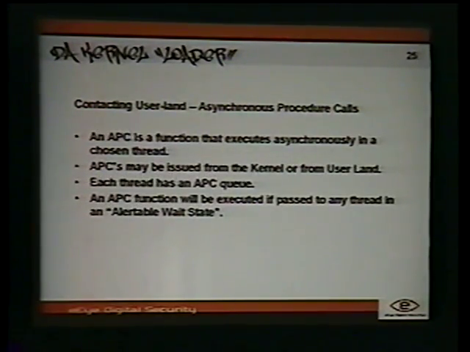Now, to actually contact userland, I issue an APC. Asynchronous procedure calls are functions that execute asynchronously in the context of a chosen thread. They can be issued from the kernel or userland. Every thread has an APC queue. In our case, we're going to be firing one off to the LSASS thread. When you queue an APC to a thread, an interrupt is issued, the thread is scheduled, and the APC function will be executed. For the APC to execute, you need to find a thread in what's called an alertable wait state. You can manually set the thread to be alertable, or you can loop through and find a thread that's already in an alertable wait state. A thread enters an alertable wait state after calling things like SleepEx, SignalObjectAndWait, MsgWaitForMultipleObjects, et cetera. From my experience, there's always a couple of threads in one of these delay execution states, so I took that path.